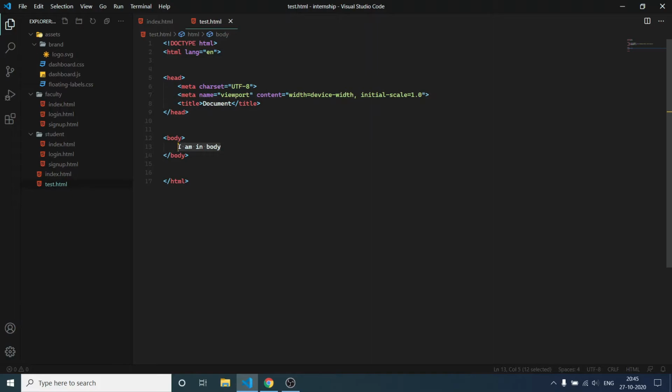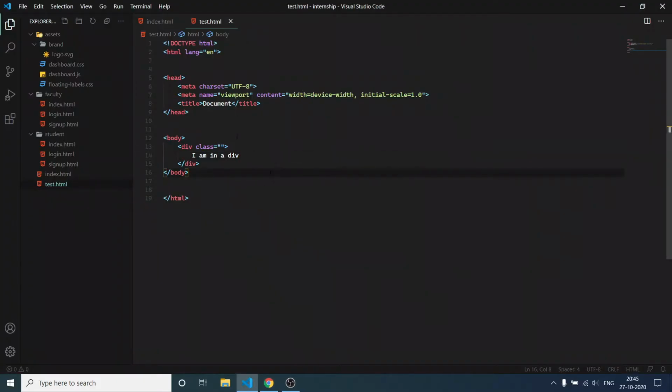HTML has different tags, the most popularly used tag being the div tag. The abbreviation for this is a dot and then tab. I'll just do it again. I put a dot and then tab, so it creates a div, and I can write "I am in a div". As you can see, now I am in a div. What you have to do is create some layouts so that we can display the content nicely.